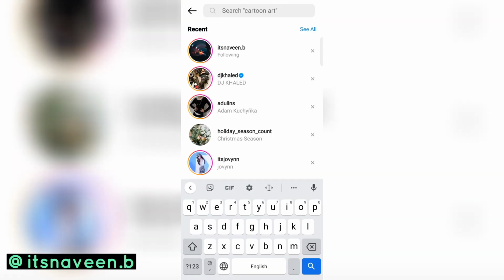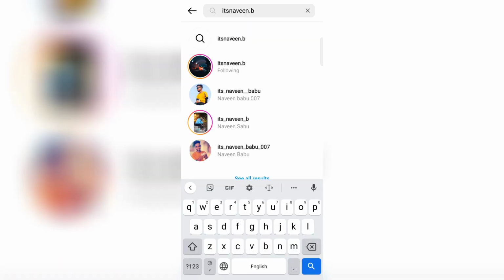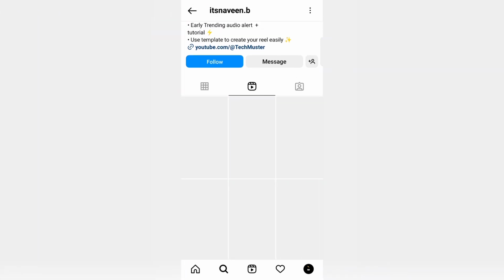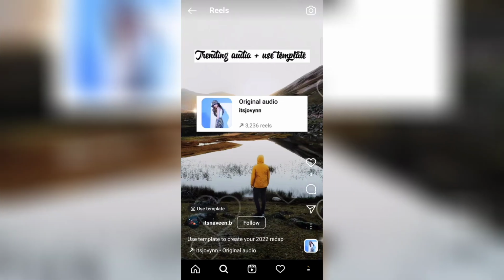After this, go to the search option and search this account. Now click on the first profile. Now slide left and go to Reels. Now here you will find a template for this audio. Click on the second reel and then click on use template.